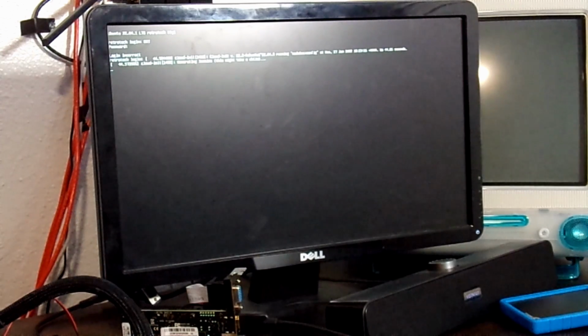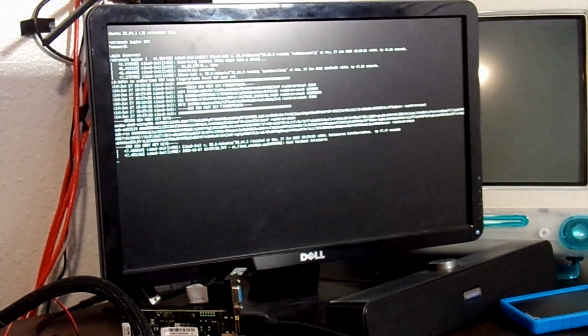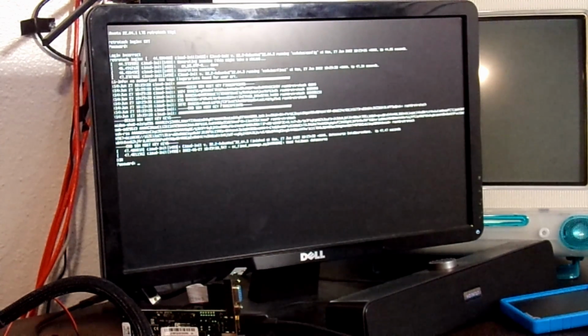Log in. Wait, what? I didn't do anything. What is it doing? Wait, what? What? I am confused. Hello? Am I able to do things? Okay, not sure what happened there.